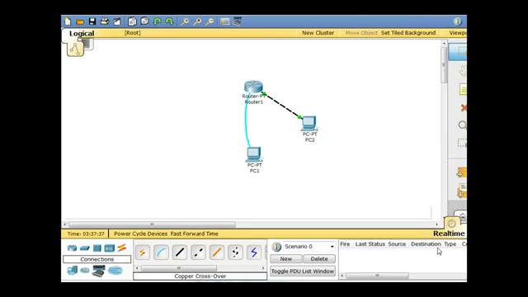Okay, in the last video I covered how to configure your console connection to your router and also how to configure virtual terminal access to your router through Telnet. So let's build off of that.